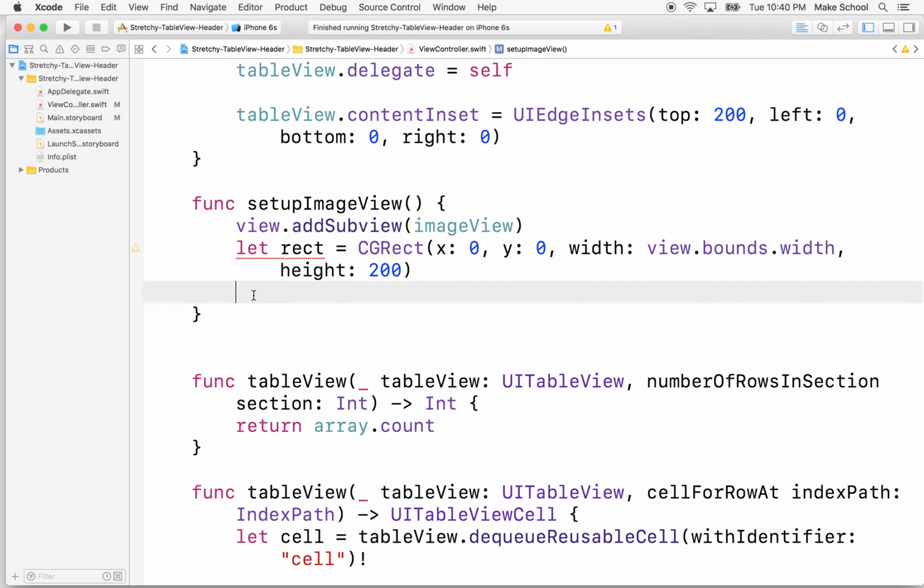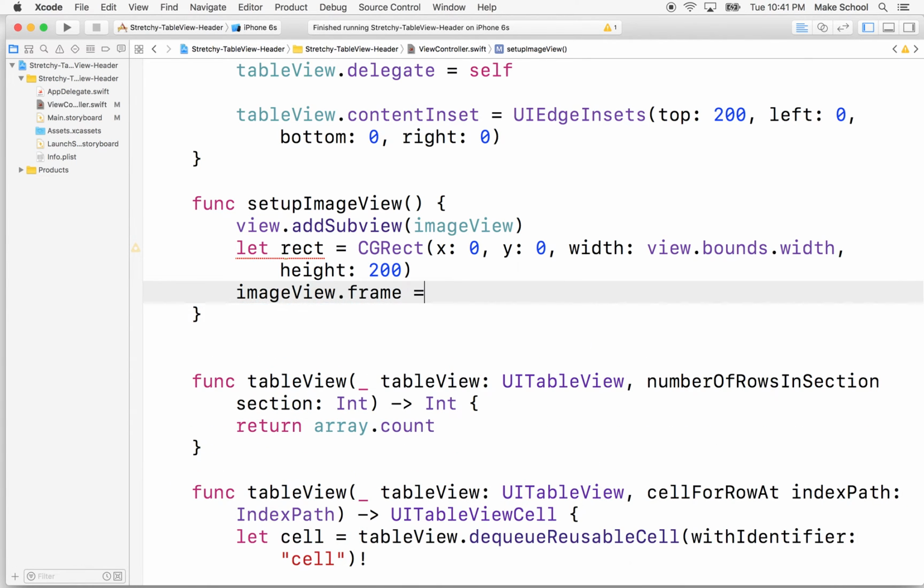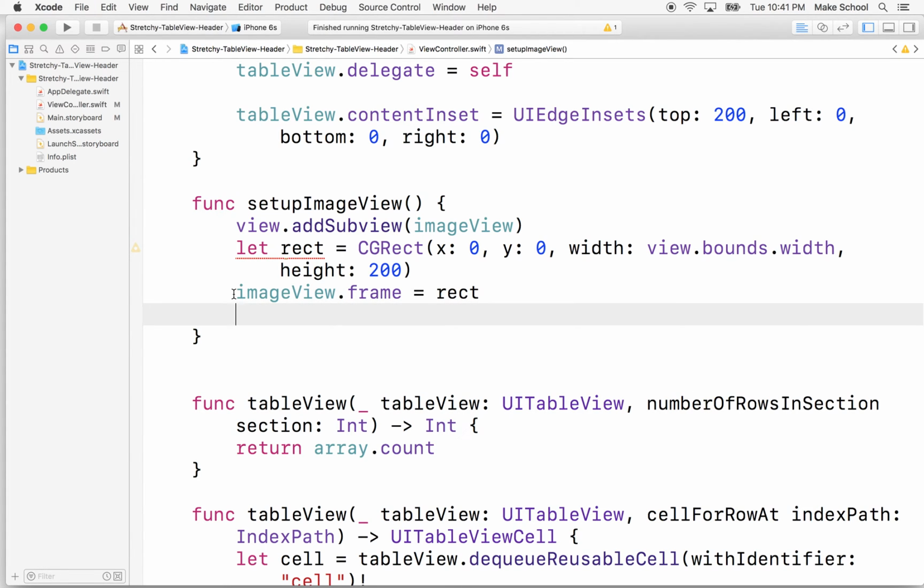So why don't we do this now? Let's say imageView.frame equals this rectangle that we've defined, okay? So we've got that. So now we just need to display an image. So let's go get an image to display.